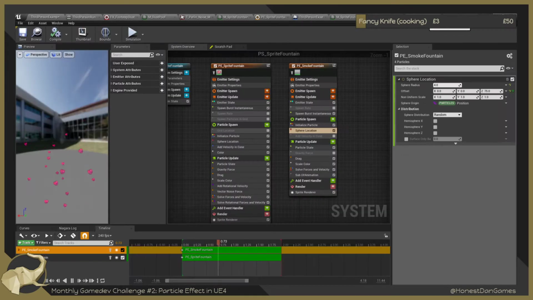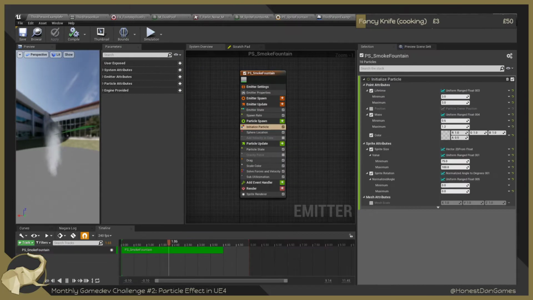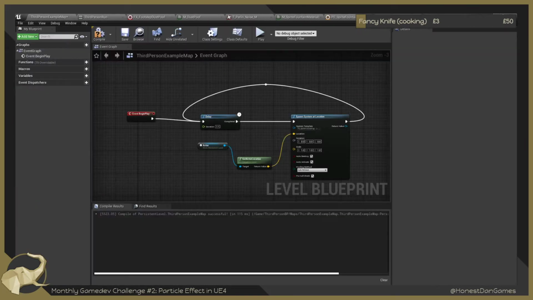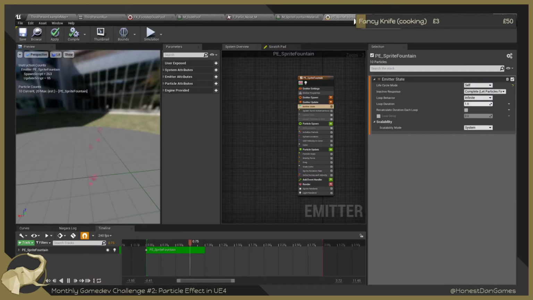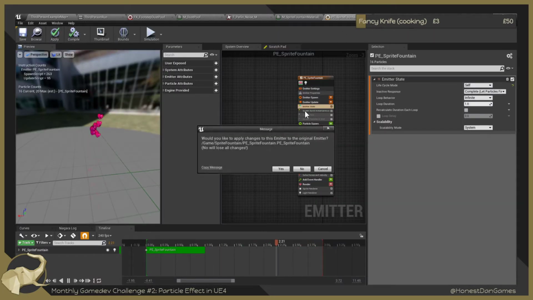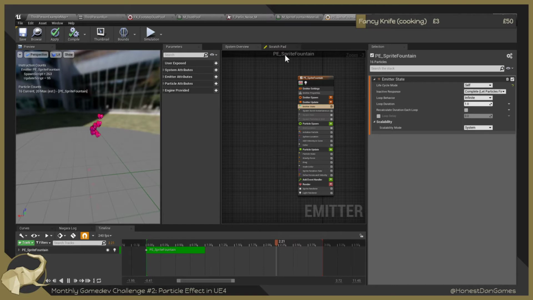Okay, we've got a lot of things open now. Let's close some of these down. We don't need this emitter. It asks you. That's interesting. Oh, actually no, that's because we're in the emitter.